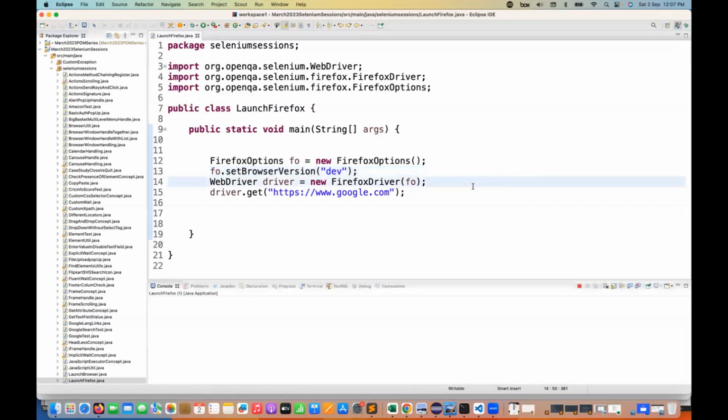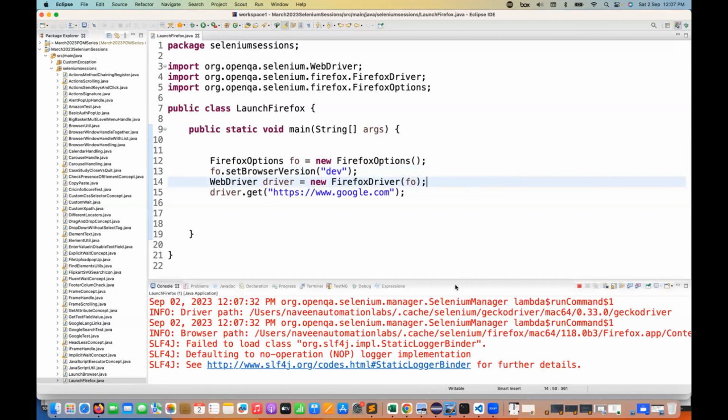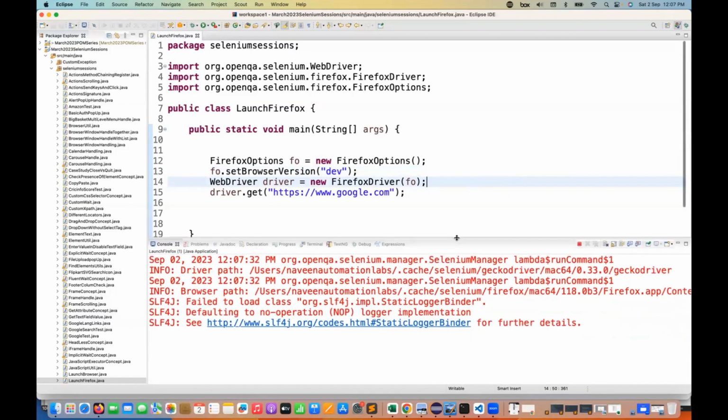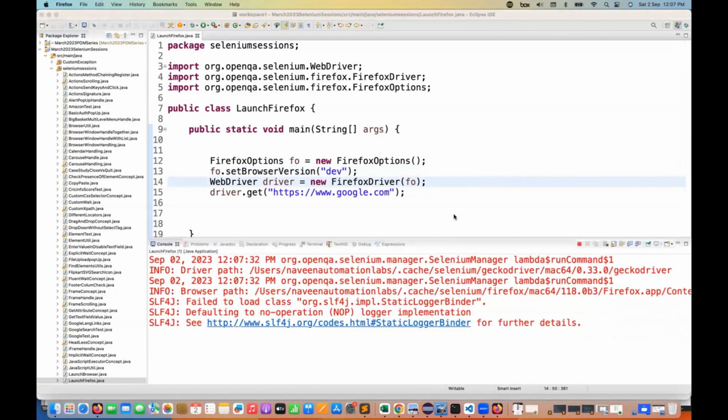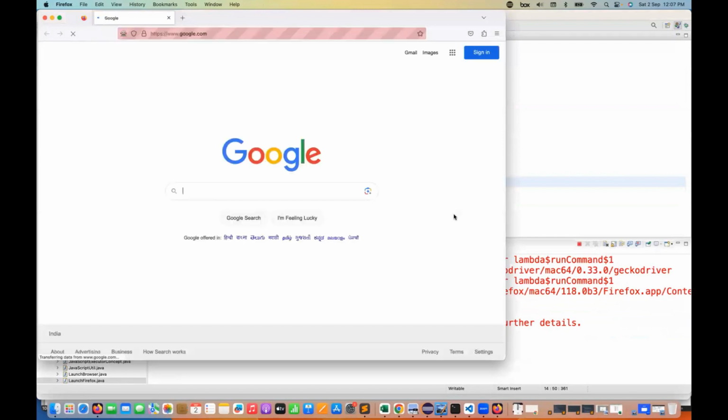So testing all the future releases is important, to test your application in advance so that your user will not get any surprises, or you will also not get any surprises. Once after 1 month or 2 months, the new Firefox version is coming. Now I think it's quickly done, and Firefox is getting launched.